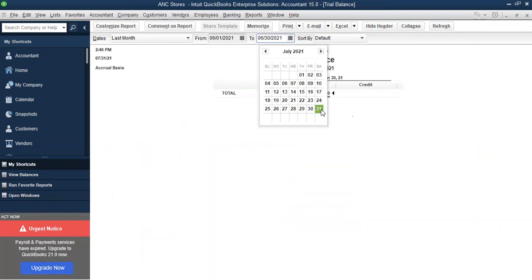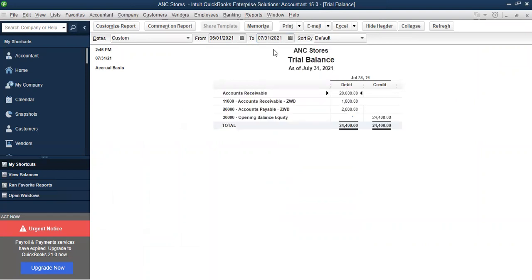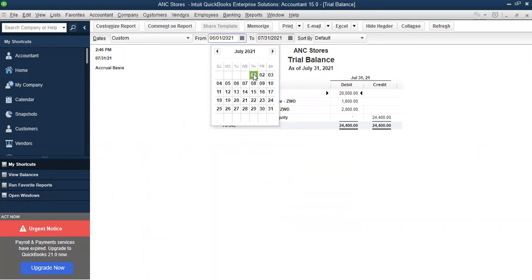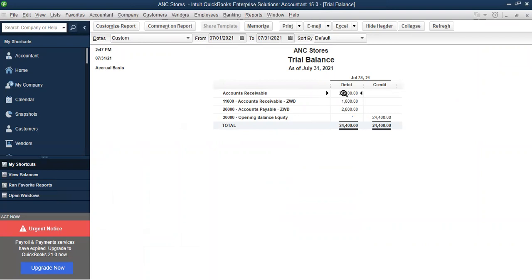So you come and pick the dates here. July. So this is it. Accounts receivable US dollar 20,000. Accounts receivable Zim dollar 1,600. Why is it not 160,000? It is 1,600 at the exchange rate 100. It will report as 1,600. But the transaction was 160,000 Zim dollar.